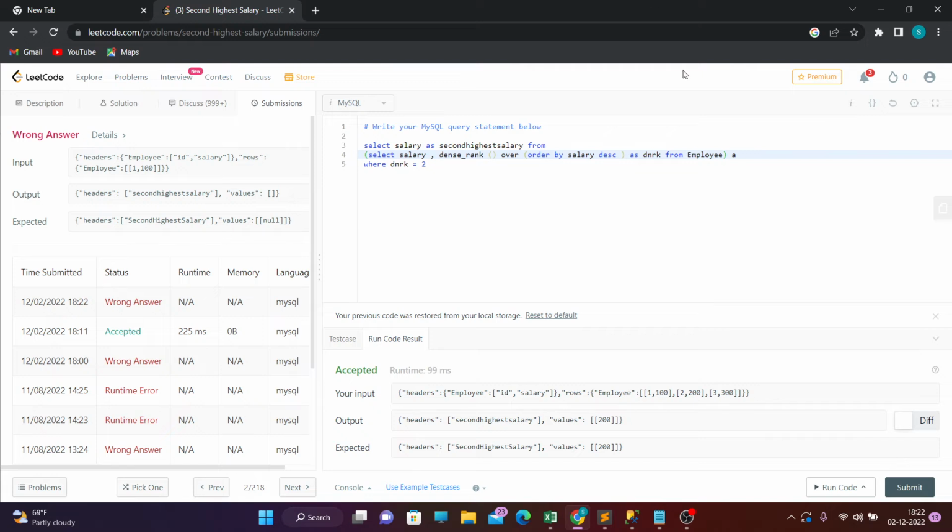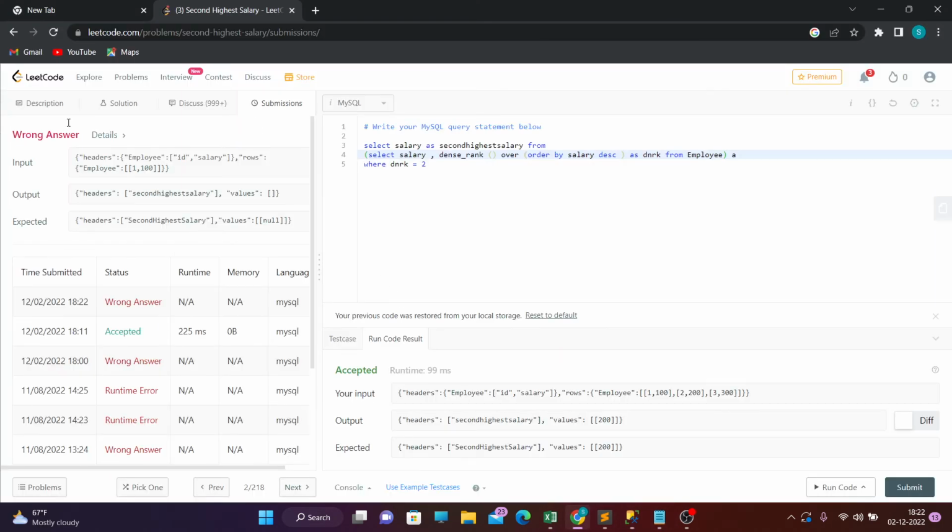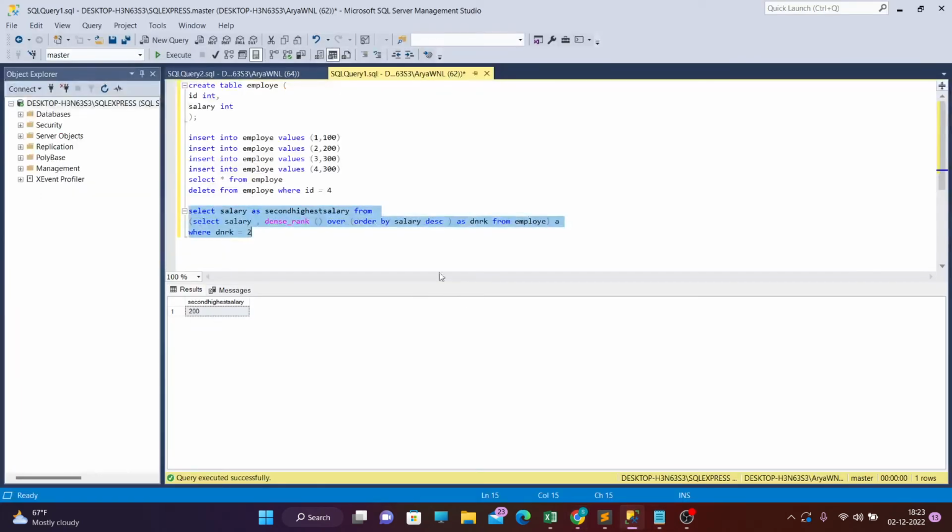When I submit this, it says wrong answer. Let me see why. The input is employee ID, salary, with one row of 100. They have already told us that if there is no second highest salary, we need to show it as null, not as empty. Here, if there is no second highest salary, our query returns empty, but we need to return null. Let me show you how it can be done.